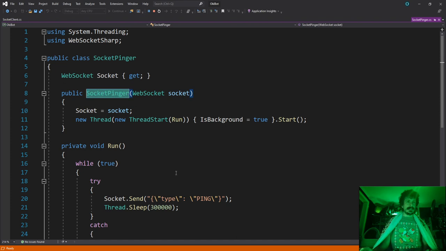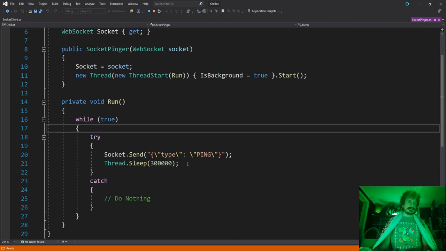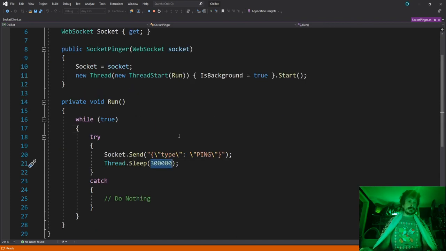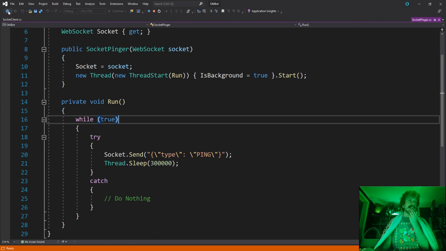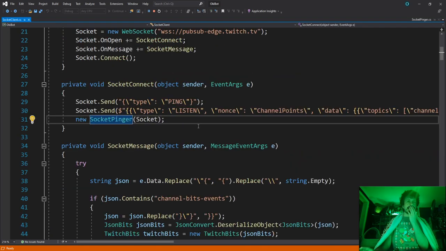But yeah, so then a socket pinger. This socket pinger basically just pings it every 5 minutes. If you don't ping the Twitch server every 5 minutes, it will disconnect you and you'll stop receiving messages from Twitch. Once it's inactive for a while, they don't want to keep all these connections open, for example.